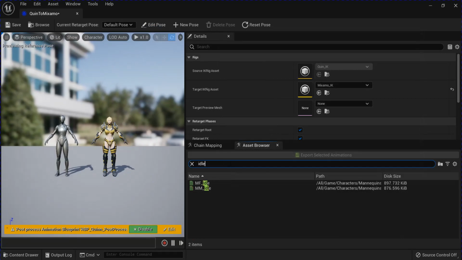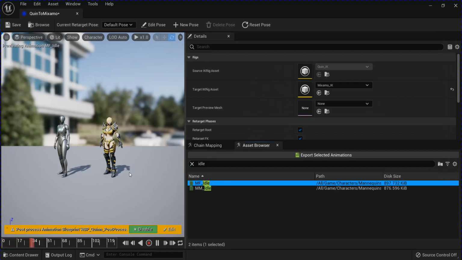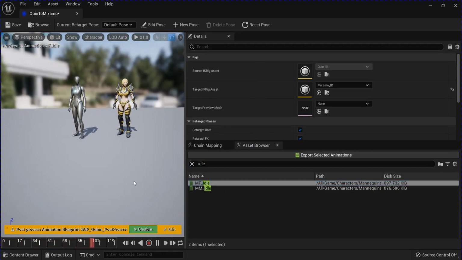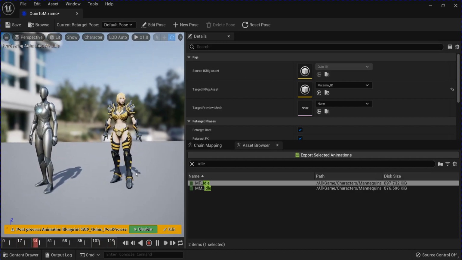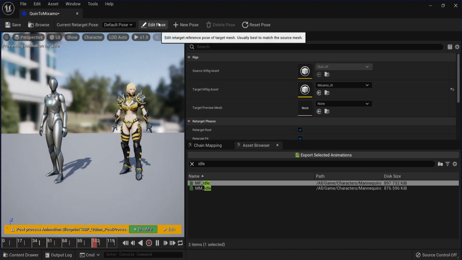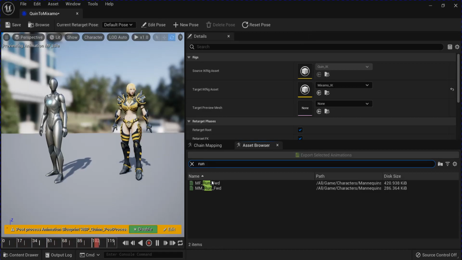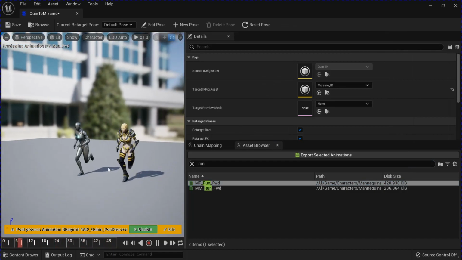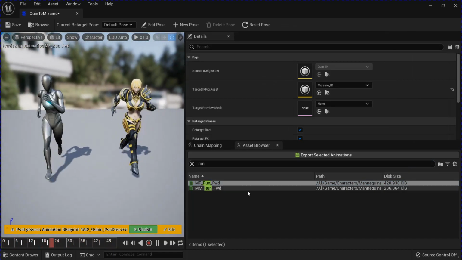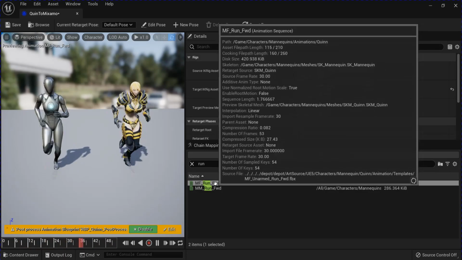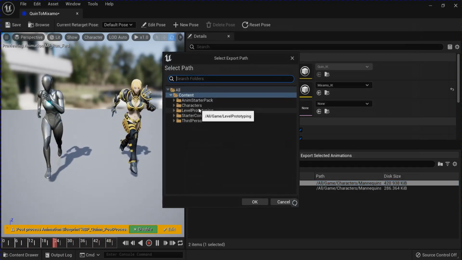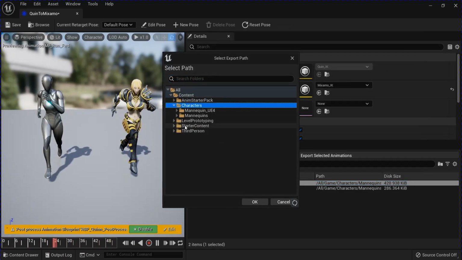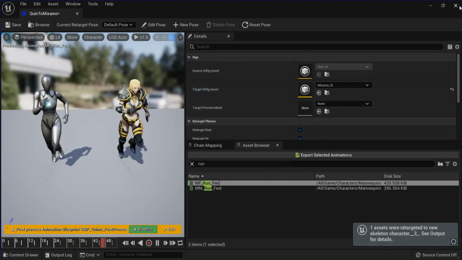Now you just find the animation that you want. You got the idle animation there. And I'm going to choose the running animation. Now you'll see the arms are slightly different positions, and that's just based on how you edit the pose. So when you find the animation you want, you export it to whichever folder that you choose. Okay, and then you're good.